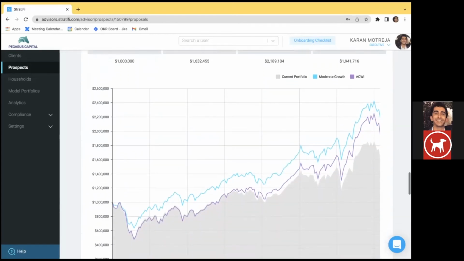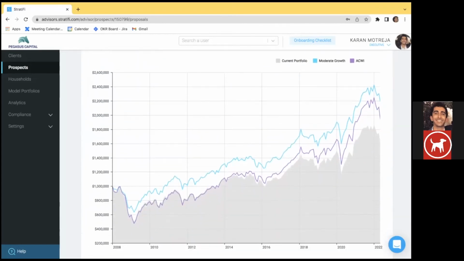Now, those numbers are great, but I'm sure as a lot of the advisors on this call know, your clients love something that's visual and very easy to understand. So we have a performance chart where the blue line would be the model we're recommending. The purple line would be the benchmark, and the gray area is their current portfolio. And once again, this goes back to the date that you select.